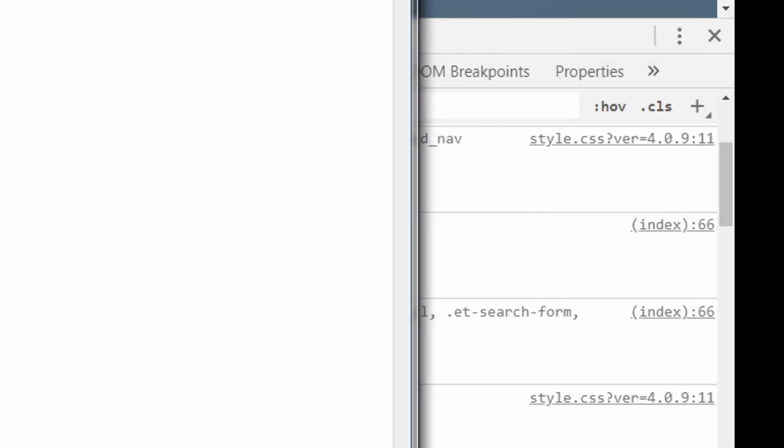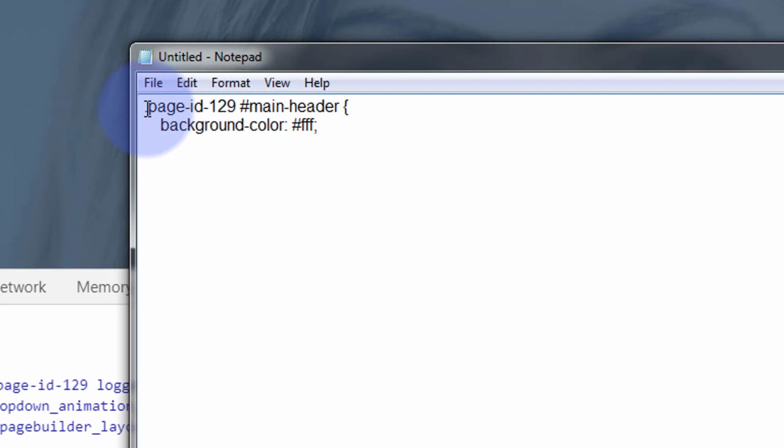I'm just copying it into a notepad over here, and as you can see we've got that page ID 129. I've put a dot or period in front of it because it's a class. All classes have a period. And then we've got our ID of main header and the background color. We've got an opening curly bracket, so we need to have a closing one.